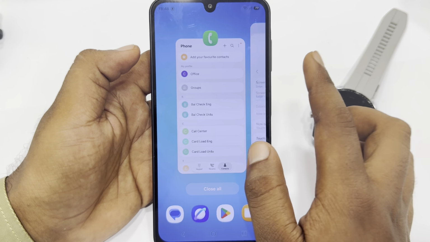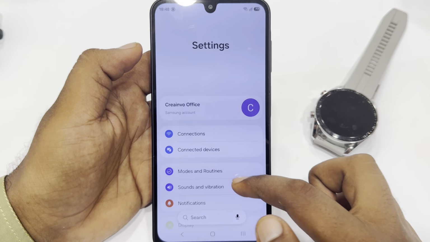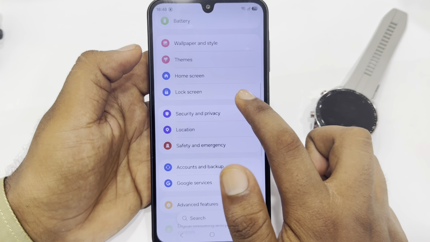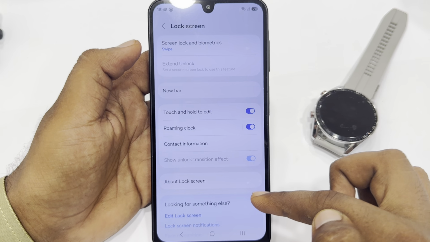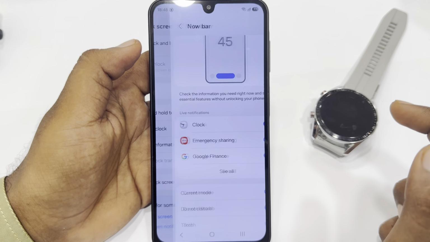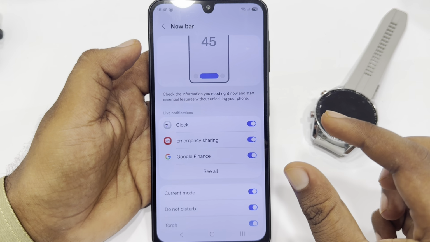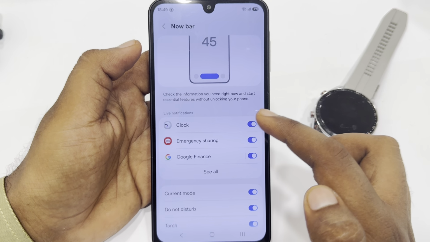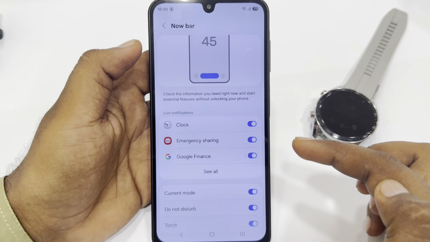Now, once you are in settings, you have to just scroll down, look for lock screen here, display lock screen, and here you have to look for navbar. Just click on it. So unfortunately, you cannot completely customize your navbar, but there are a few settings you can change.